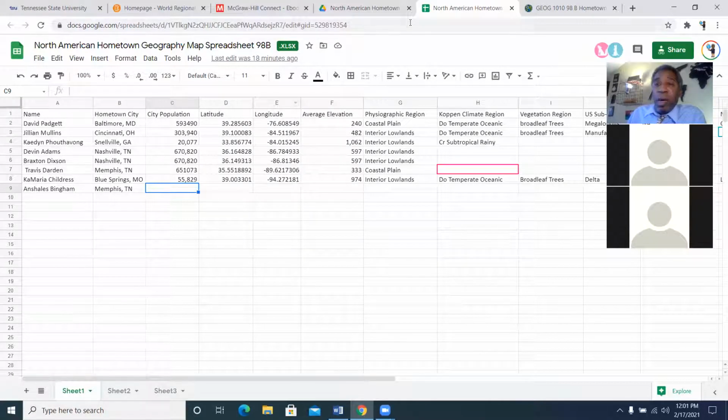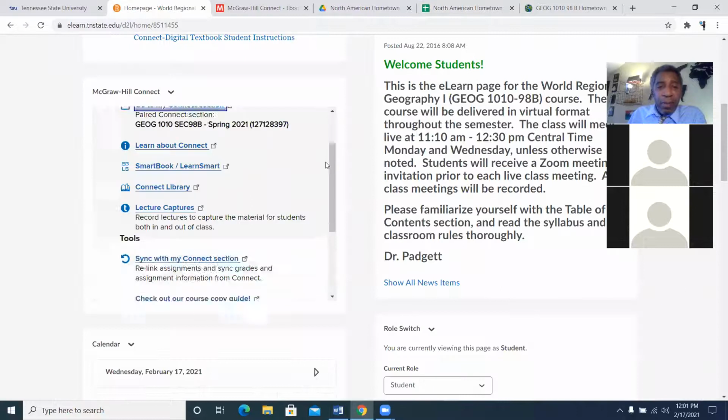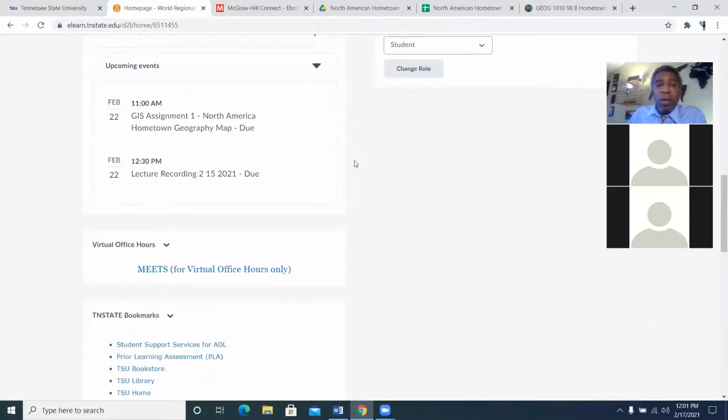Okay, so just to give you a reminder, this assignment is due on February the 22nd, which is next Monday. Again, you should turn in the Word document with the link to your map. And that link should be public. Also, your two spreadsheets, your CSV spreadsheet and your Excel spreadsheet. So those three things should be in the Dropbox by Monday. And if you need any help, please let me know.